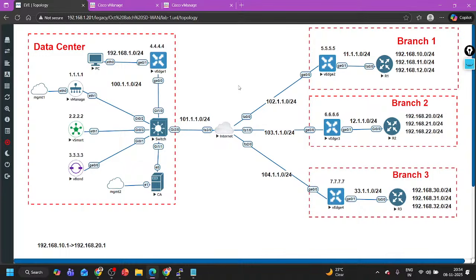Yeah, that's what I was going to ask. Are you adding an MPLS transport as well on your topology? Yeah, I am going to add one more transport here, MPLS.